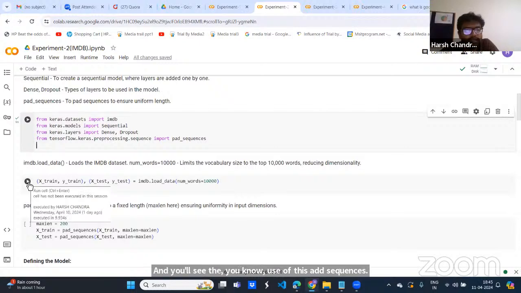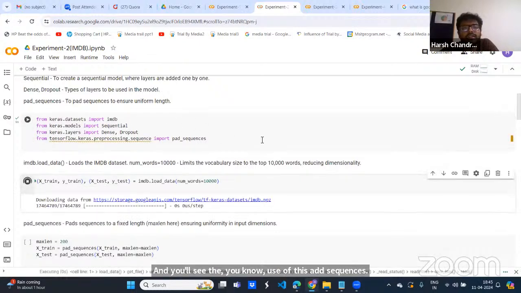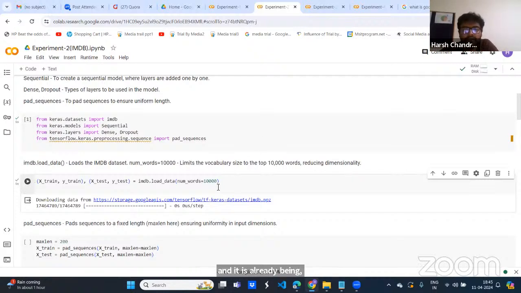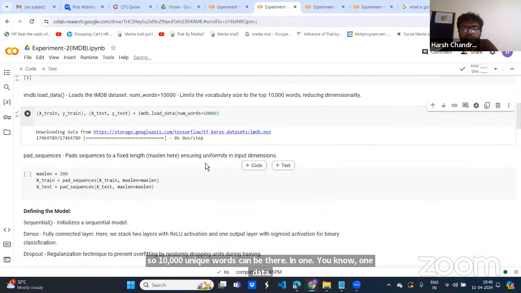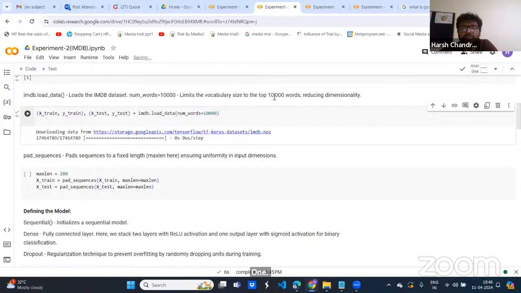So again, same way, we are going to load the dataset, and it is already divided into test and training sets. We don't need to divide it again. The number 10,000 means we are making the vocabulary size 10,000. So 10,000 unique words can be there in one data, one review. Unique, so that is what it is.